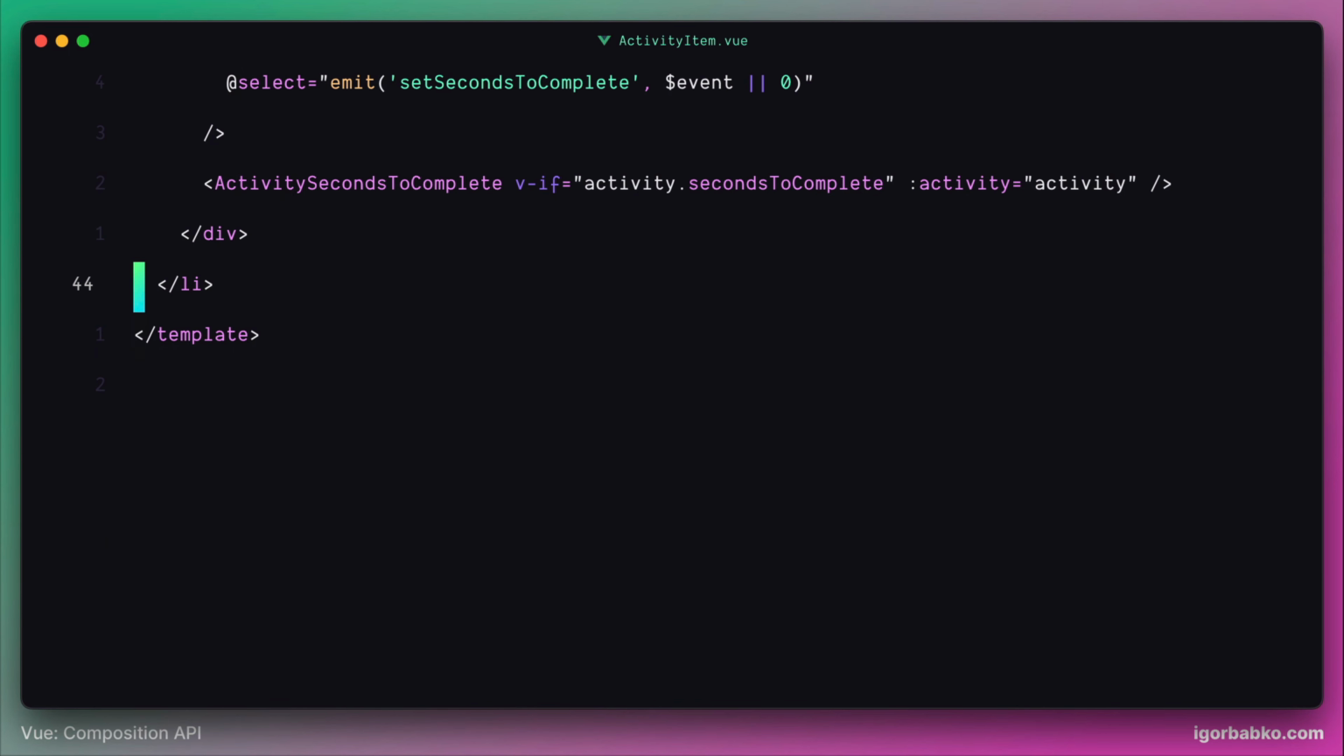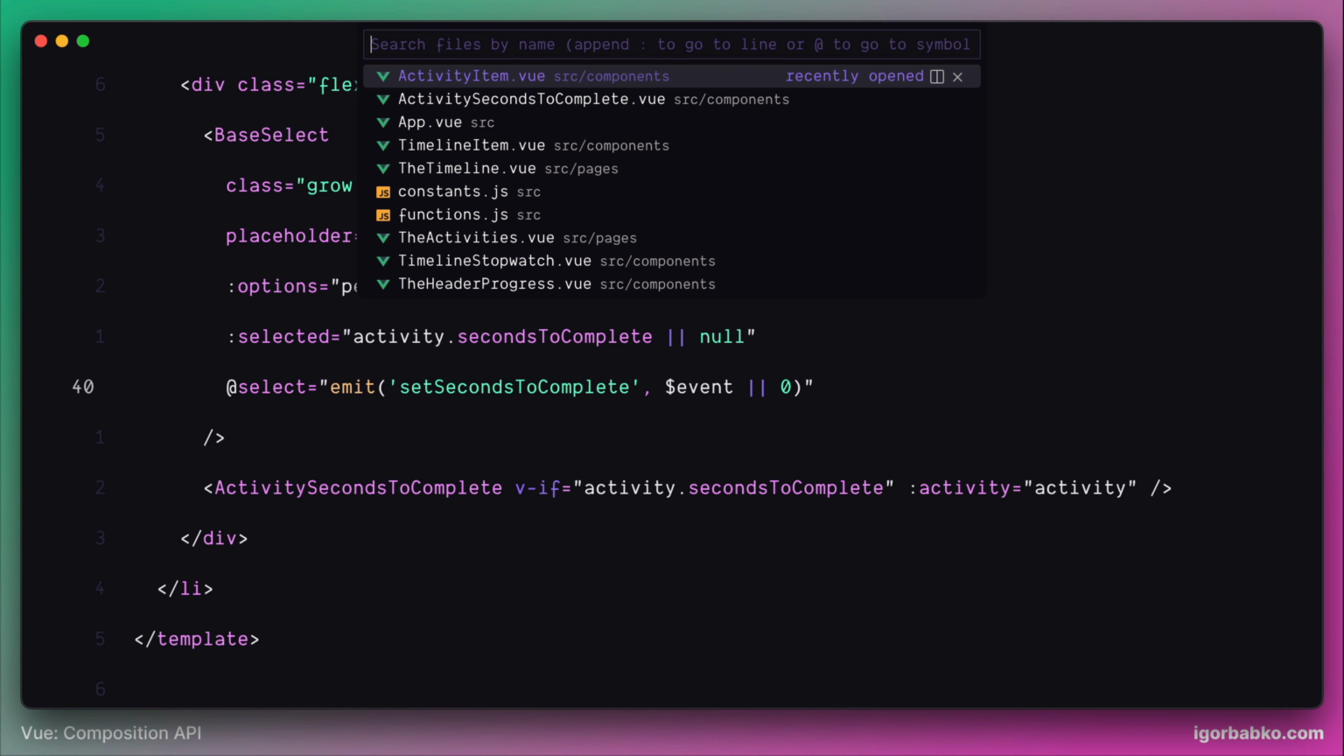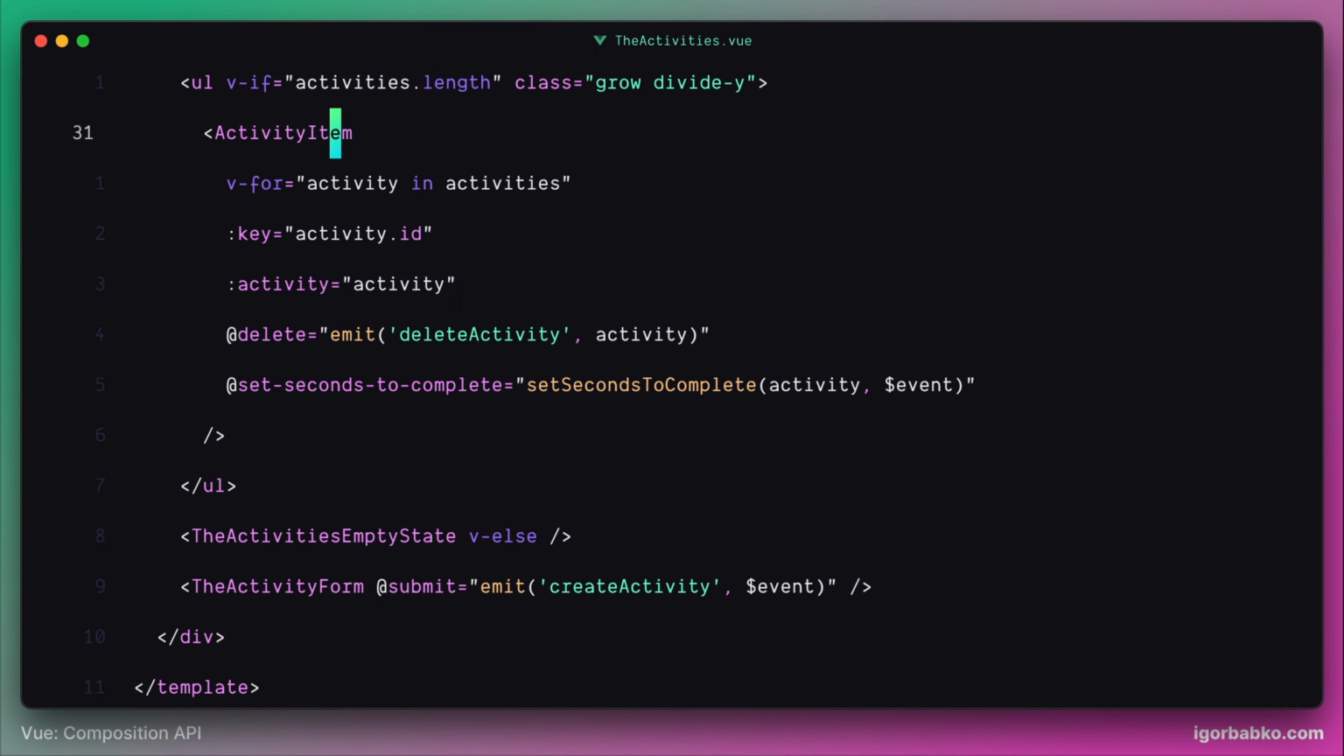So in here, once we select new time by using that select box, we're gonna fire custom event setSecondsToComplete to the parent component. And as payload for this event, we're also going to send selected time. In the parent component, we will handle this event by using a local function called setSecondsToComplete, which will receive activity object for which we're about to update the time, as well as amount of time that we just selected, which is stored within special event variable.